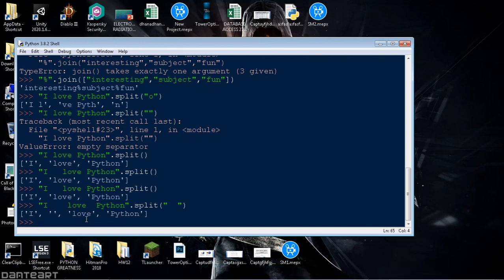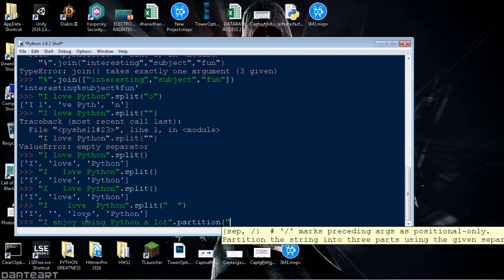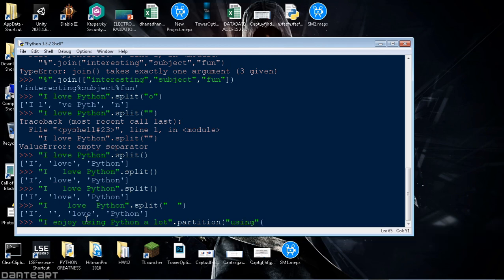Let's do one more function before we leave. So this is going to be the partition function. So let's say I have some string, let's say "I enjoy using Python a lot", let's do partition. Let's say partition based on the string "using".